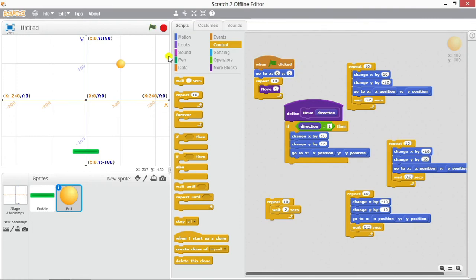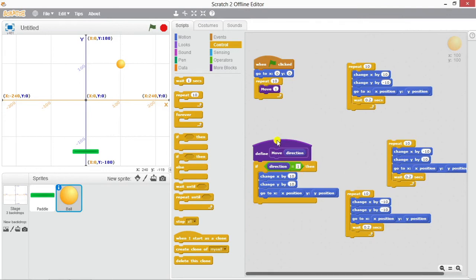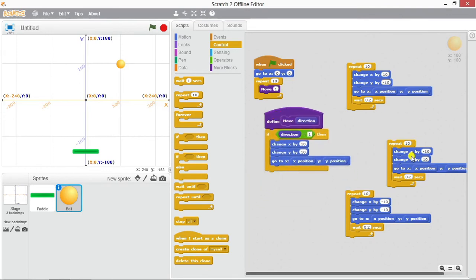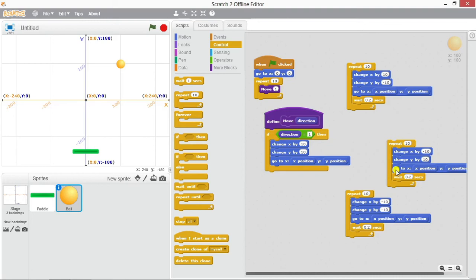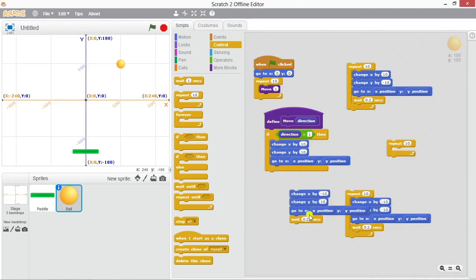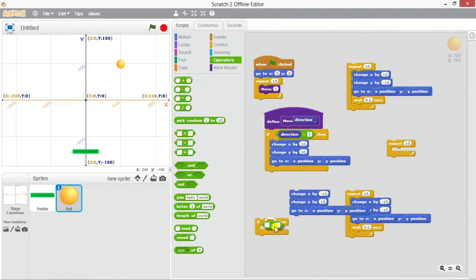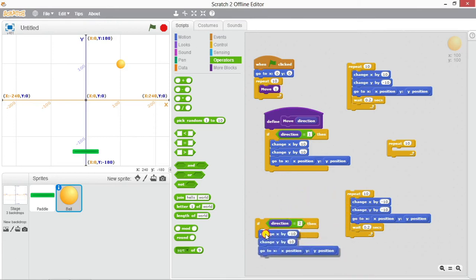Okay, we don't need these in the block. The second part is the second direction, direction number 2, where x is minus and y is plus. So we'll see x is minus and y is plus. We don't need wait. And if the direction is 2, then the ball should move in this direction.